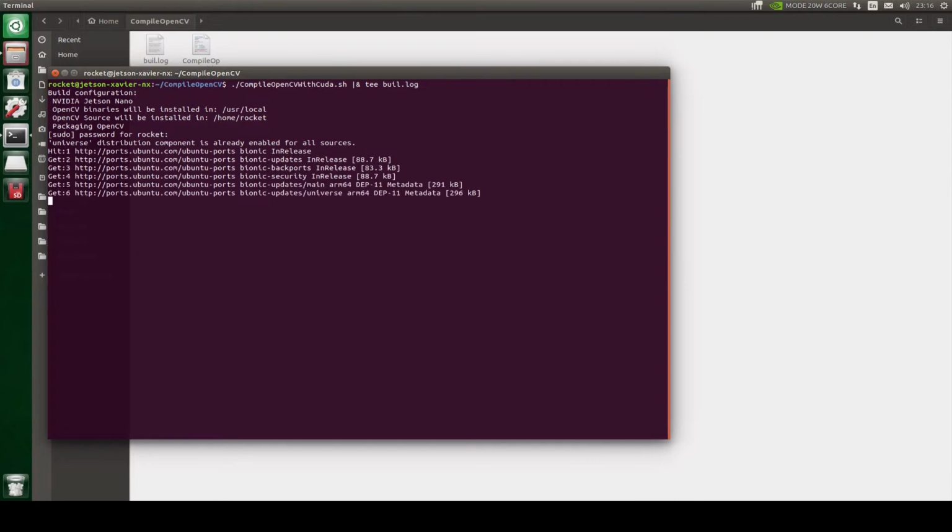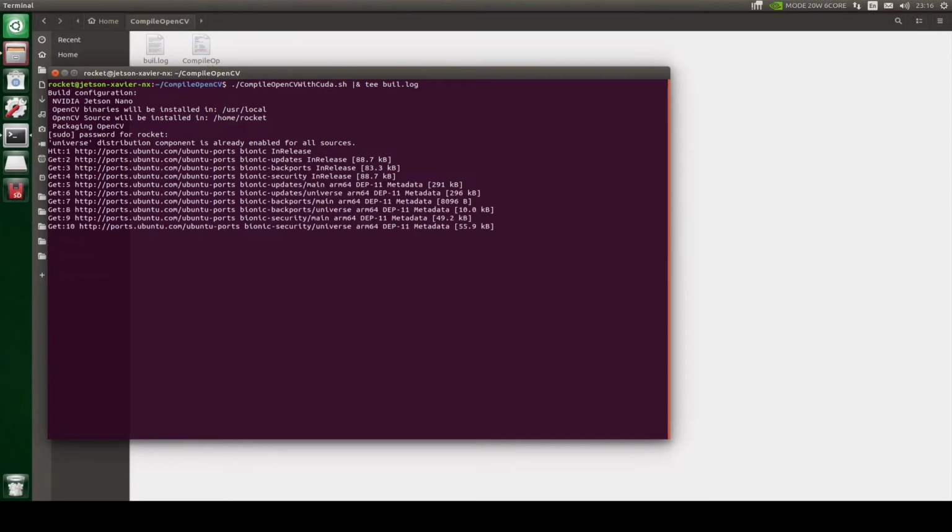Running this script on Jetson Xavier can take up to an hour to complete. If you are using a Jetson Nano, this can take up to 2 to 3 hours, so be patient.